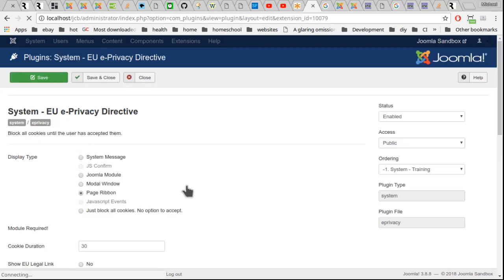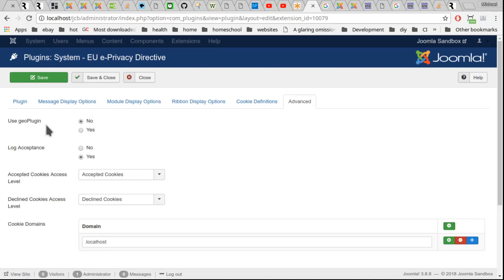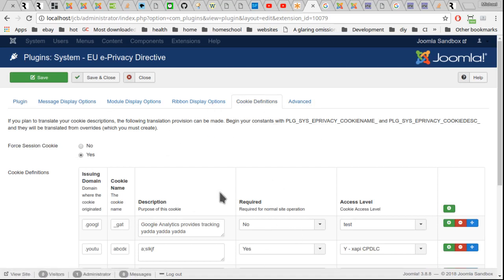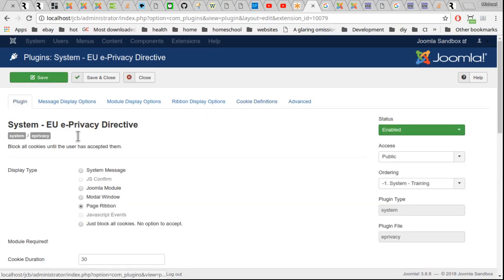Back to ePrivacy. Oh yeah, one more thing. Before I get in, I'm holding off on this one because this is going to be the most in-depth thing here. The last version, I think it was in 3.9, I was asked to templatize, to make overwritable the page ribbon. I've also made overwritable the modal window. So both of these can be overridden.